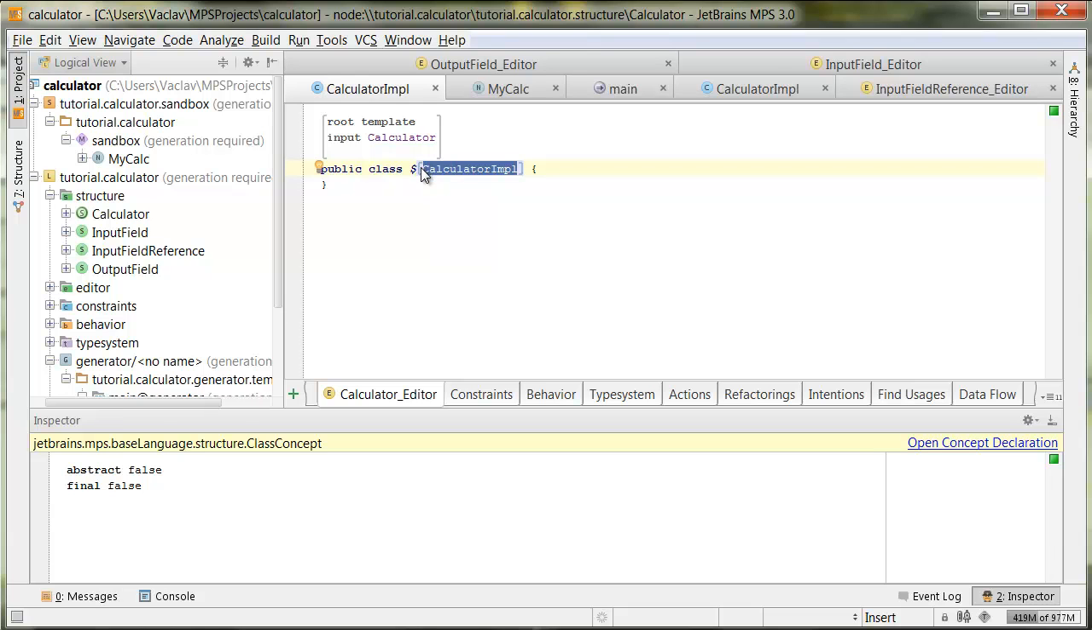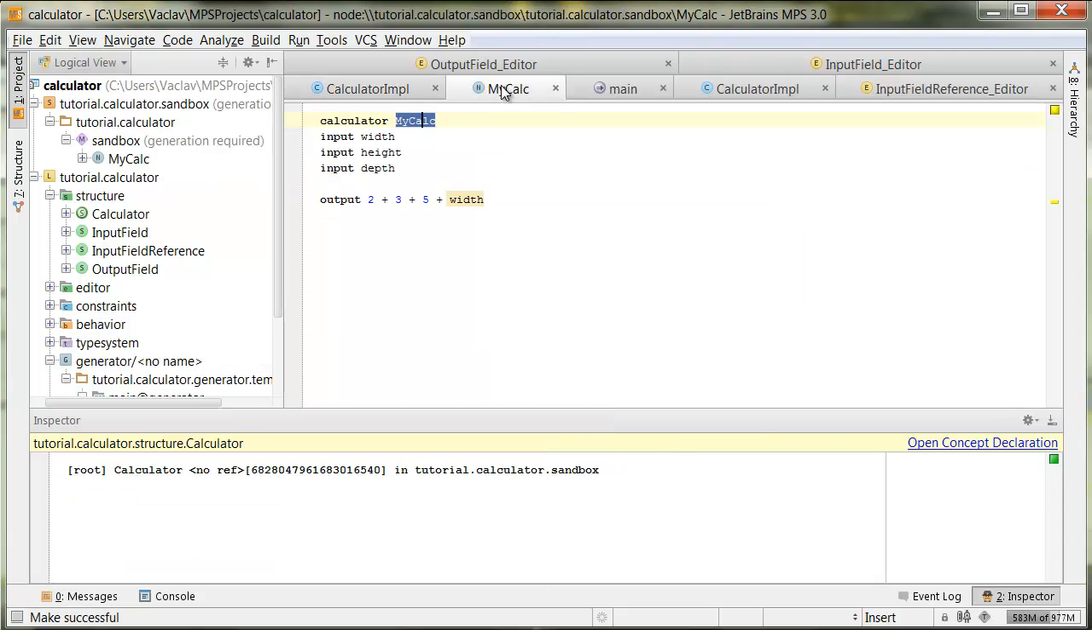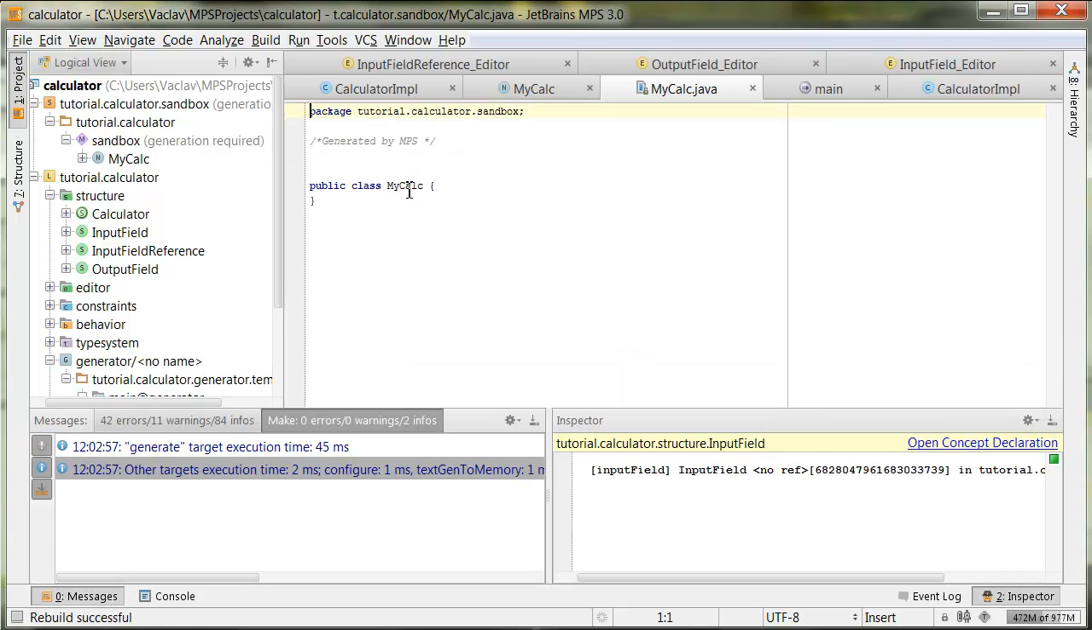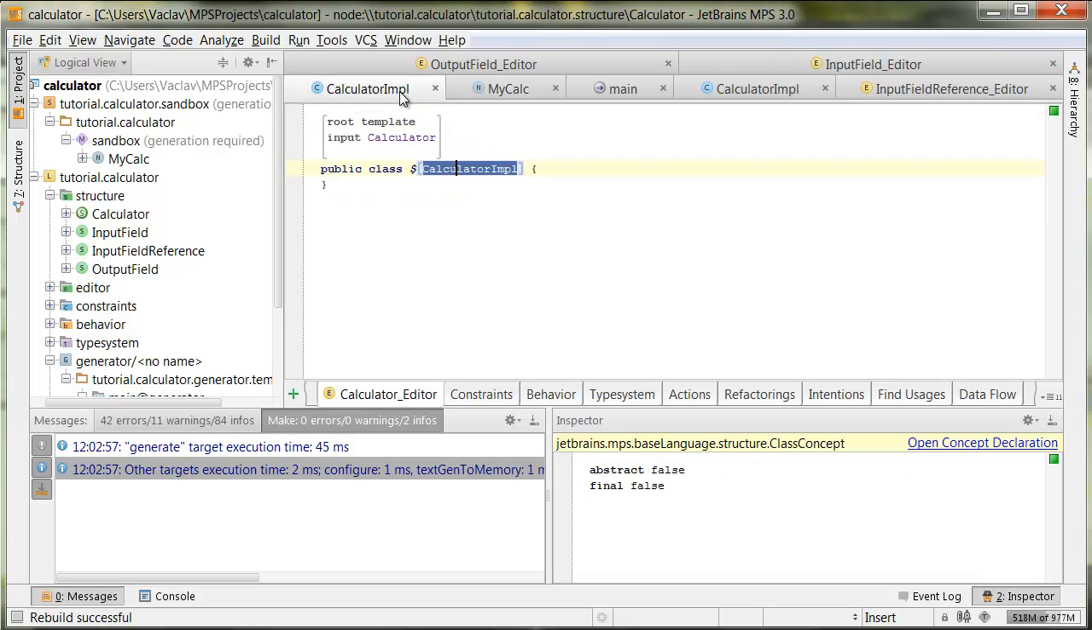So if we rebuild and look at the generated code, now you see that the name of the generated class is the same as the name given to the calculator. Now back to the template. We would love to have some Swing components added to a frame so that we can really generate a visual application.